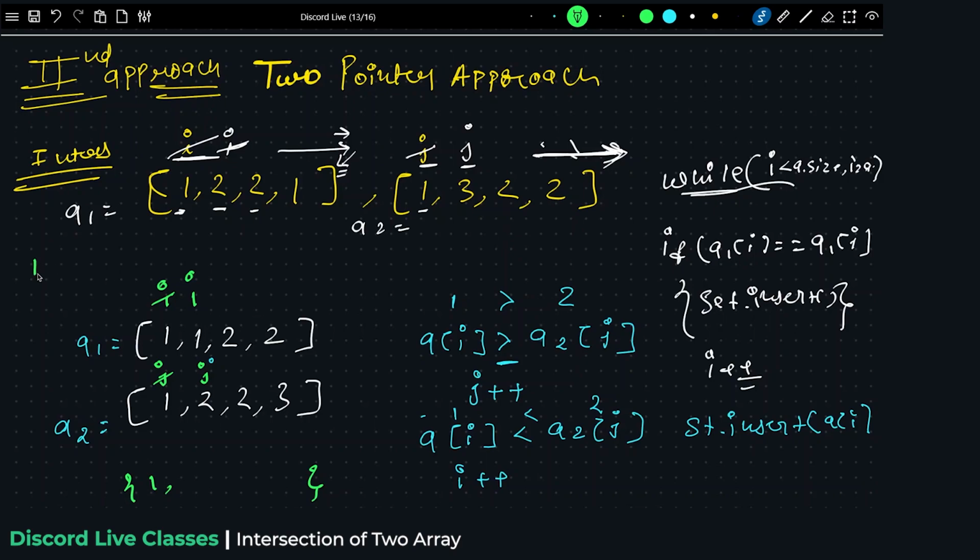Now again, 1 is less than 2. What condition is coming? Is the first condition true or the second condition true for this particular pair? Second condition is true, sir. Second condition is true. Yes, because 1 is less than 2. So I will be incrementing I, and J will remain the same. Okay, cool. Then again I will be checking I and J. I and J is how much?